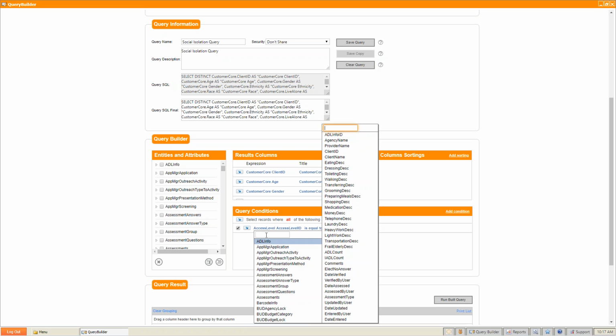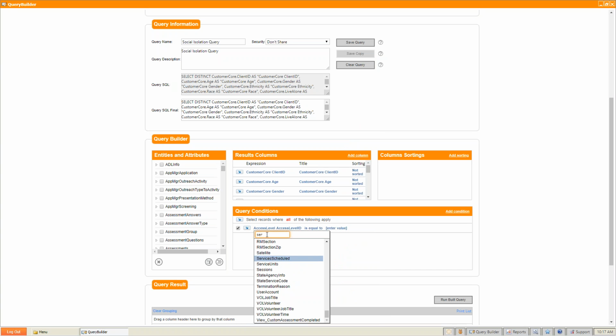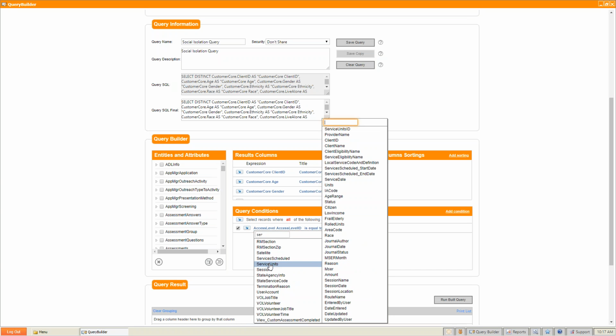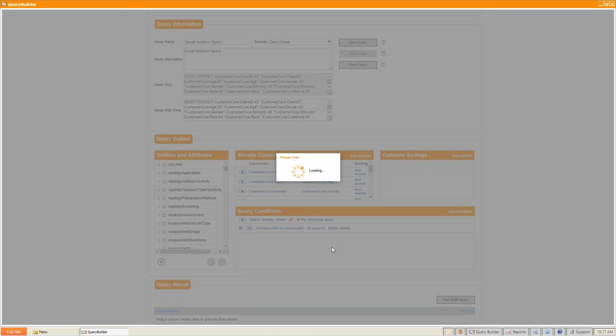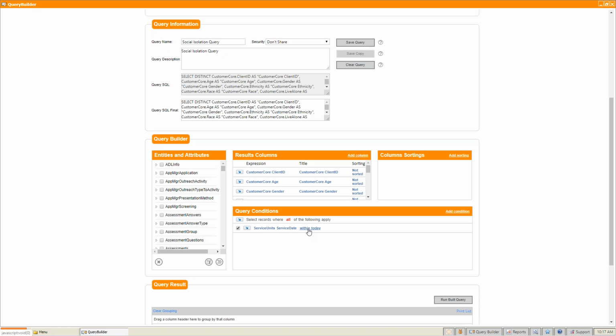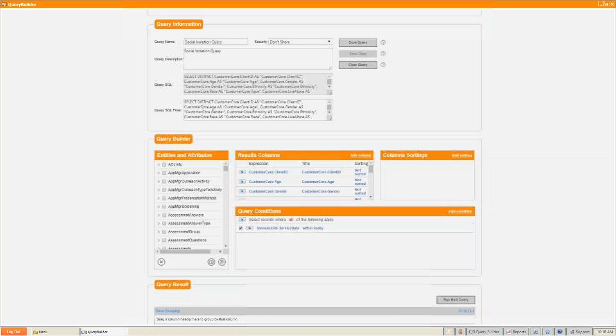the condition for this query is that they had to have received a unit of service within the 3-month period. So what we're going to type in here is service units. You see service units here, and then we're going to look at the service date because they need to have received that unit within a specific time range. And then what we can do here, you'll see it says within today. You can actually set a couple pre-filled ranges here, but in this instance, we're going to do for 3 months, so we're going to do custom period.